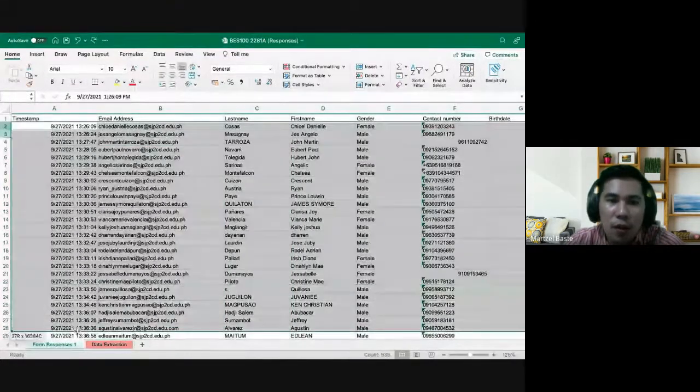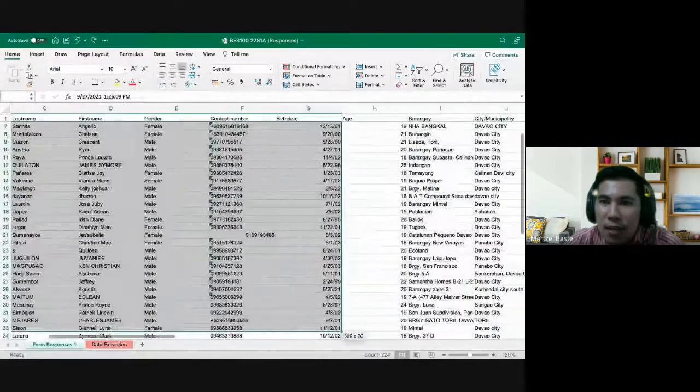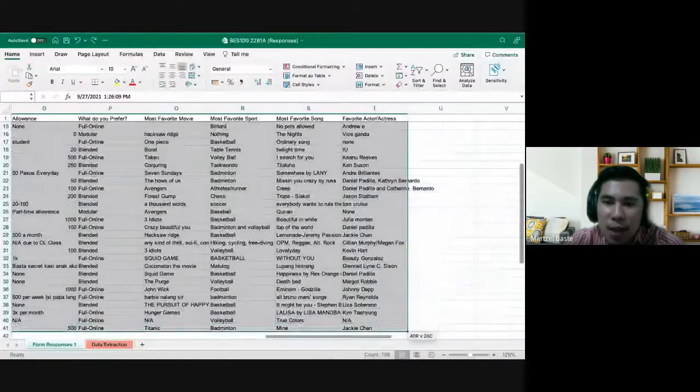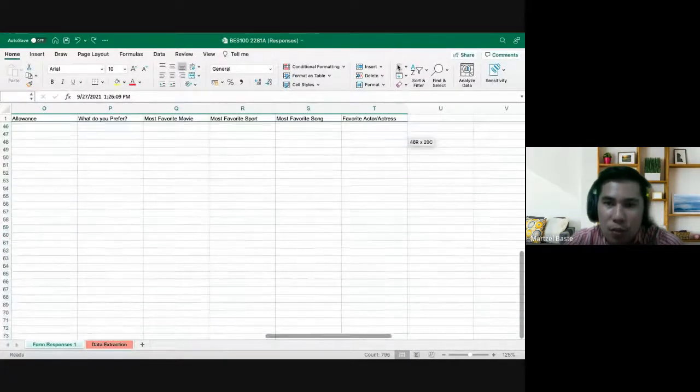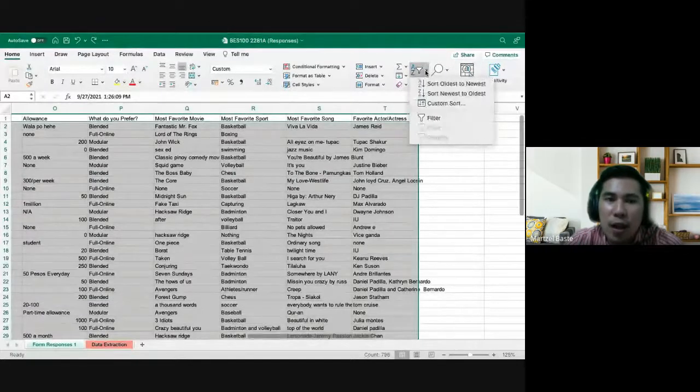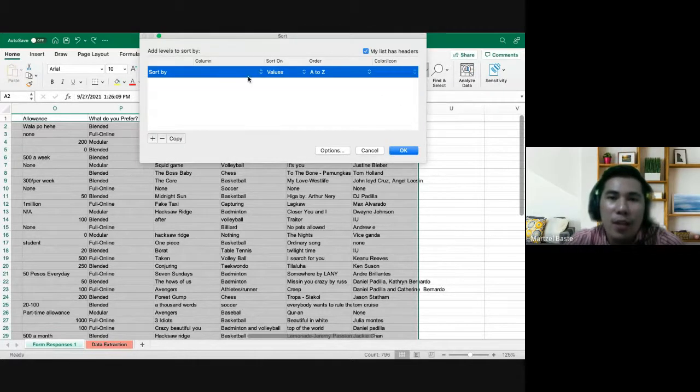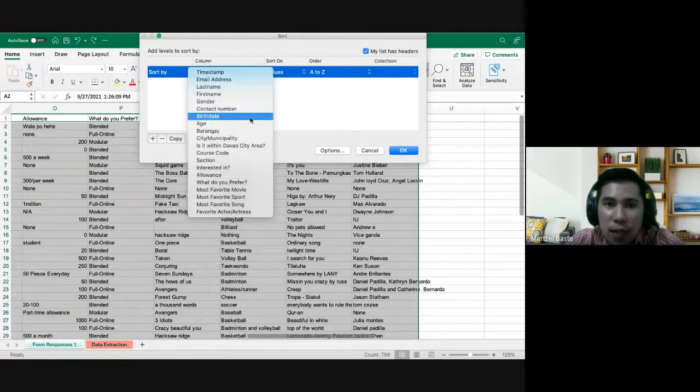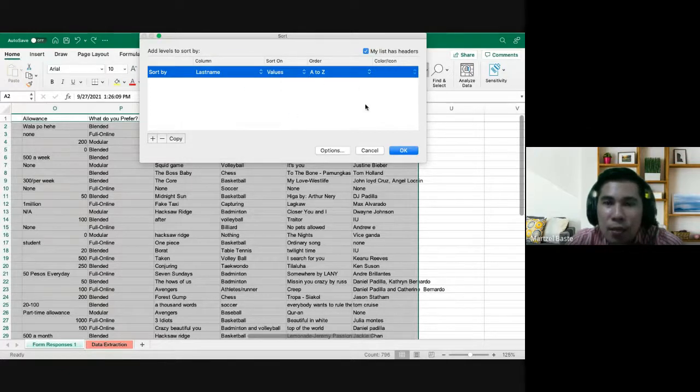Select all, or better, select everything, so the other values are not left out. If we sort only by last name and select only the last name column, only the last names will be sorted, and the values will be mismatched. What I'm trying to do here is sort the data based on the last name without compromising the other data, so they don't interchange. So sort by last name, A to Z. Okay.